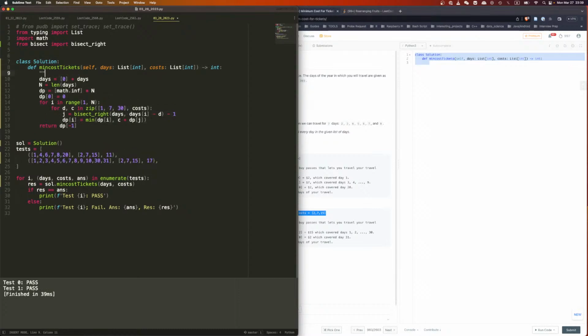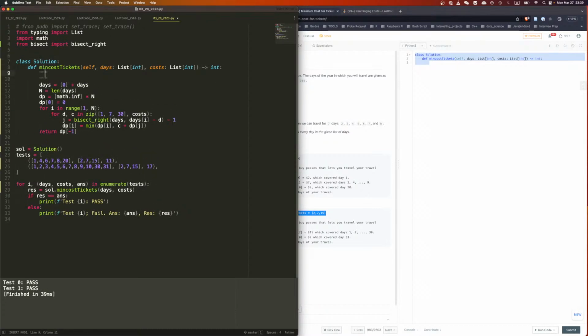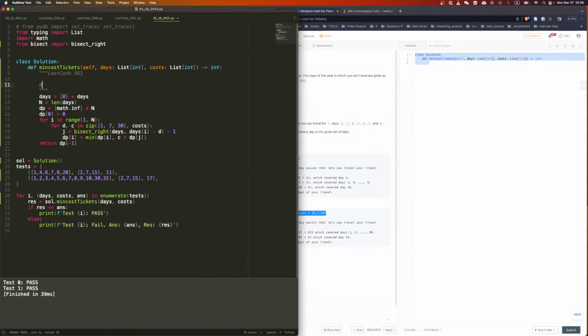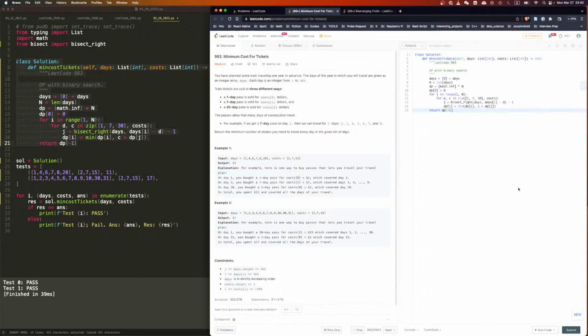We can actually write it. I have confidence in this one. 983. Not binaries. DP with binary search. Actually, I'm not that confident. We can do 1. Maybe.